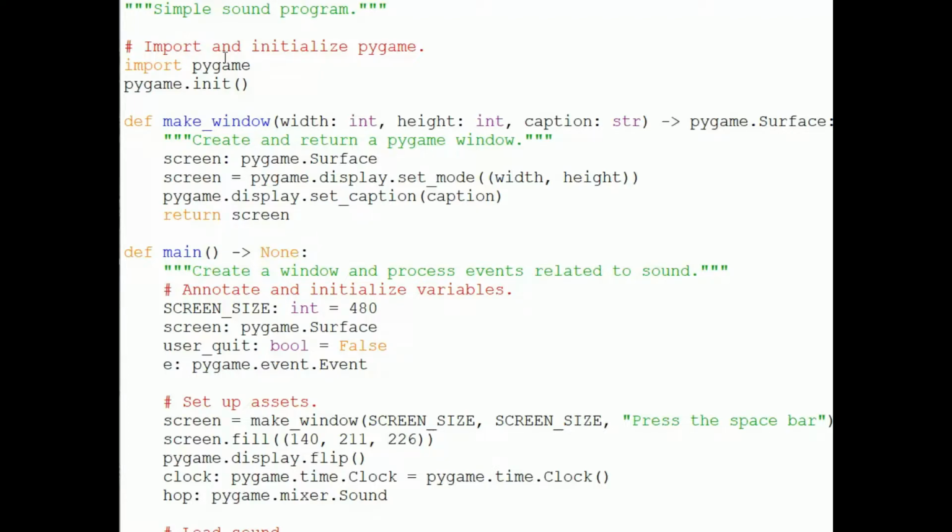When you invoke pygame.init, that will initialize the mixer. However, you can separately initialize the mixer if you find that you need to change the settings for your game. You can read about the mixer in the Pygame documentation.